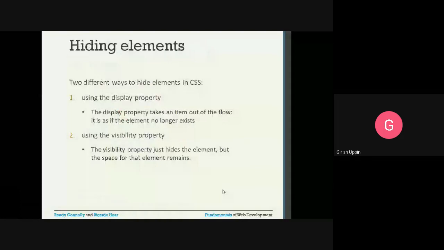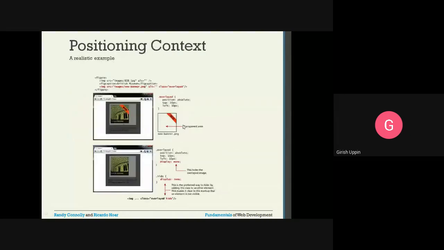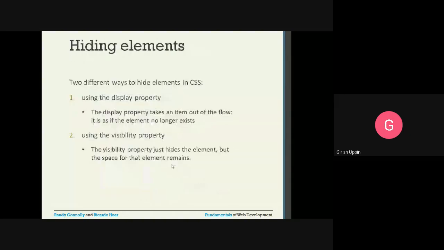And how to hide elements: just now you saw one way to do it. There are two ways to hide a particular element. First one is using the display property, which we just saw. The display property takes an item out of the flow. It is as if the element no longer exists. Whenever you set the display property as none, it will disappear, taken out of the flow, as good as that particular element is not present.